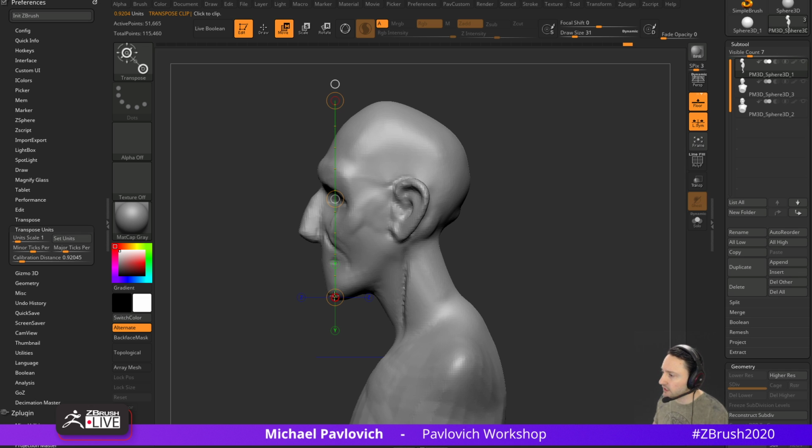So we're going to go from the chin to the top of the head. We're going to say it's going to be 1 unit, and we're going to set the unit scale calibration distance to 1. Enter. Unit scale, set units is going to be a head unit, and then we're going to say 4 minor ticks and then 1 major tick.